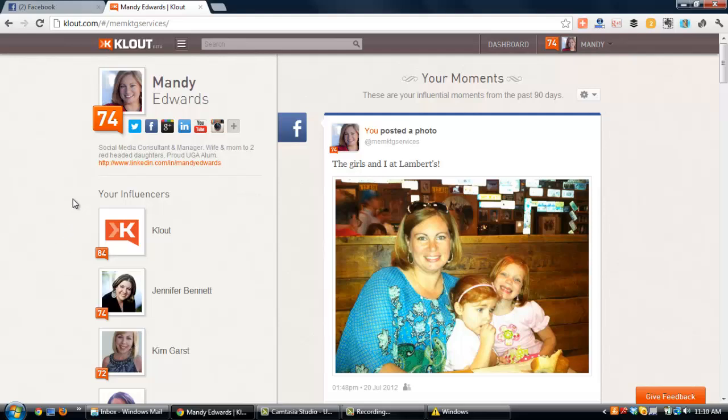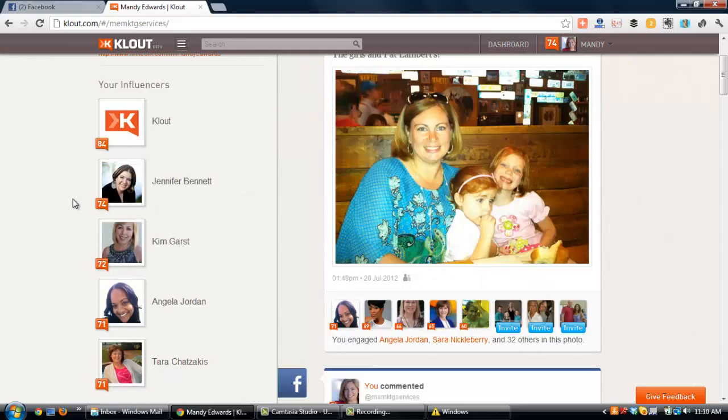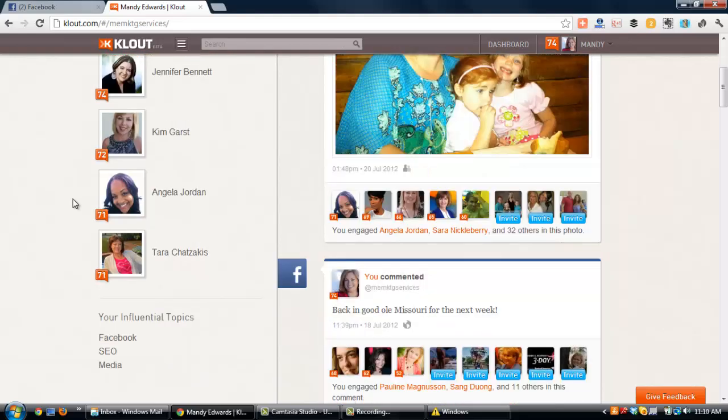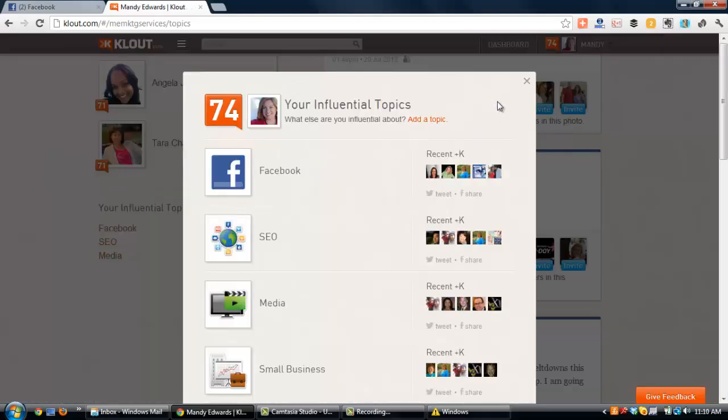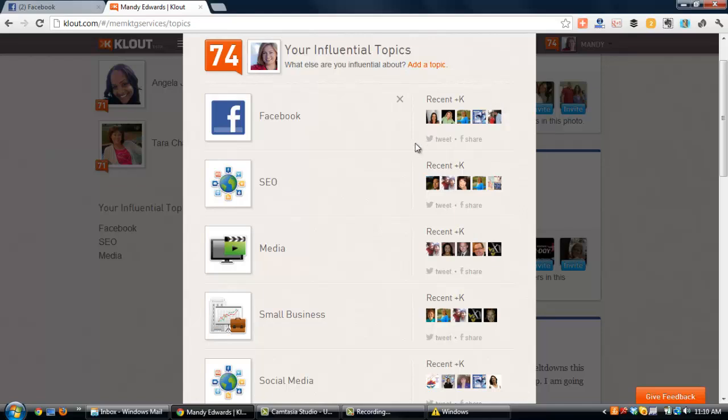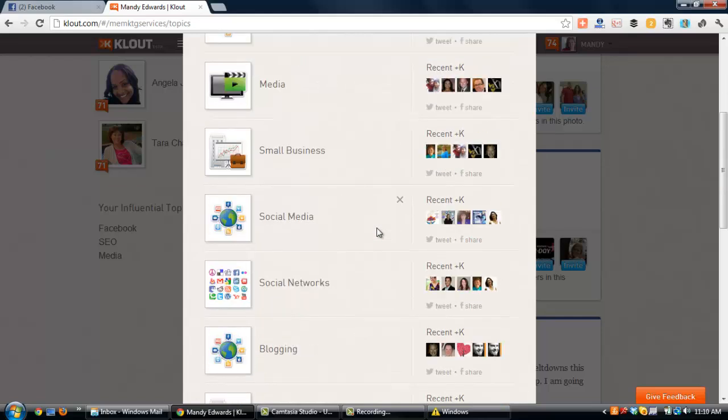Then over here on your left side, it shows your influencers, who influences you and their corresponding Klout scores. And as you scroll down, it lists your top 3 topics, what people have given you the most Klout in, and what they think you are most influential in. They only show the top 3, but if you want to see the full list, you just scroll over and click more, and it pulls up your influential topics. And you can see what Klout determines you're influential in, and you can also add your own topic. It does take 5 little Klout Ks to add one in there, but then you can see who's recently given you Klout on the particular topics.